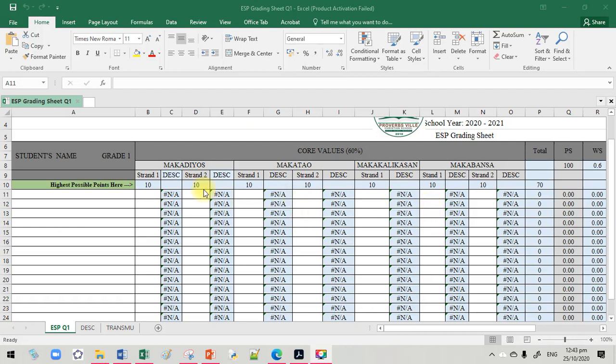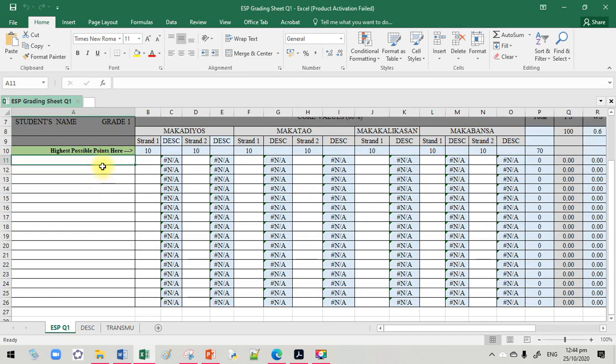Good afternoon. In this video, we're going to have a walkthrough of our grading sheet, and number two, how we are going to import the responses of the parents from the Google Form into this grading sheet. Okay, so first, this is our grading sheet. As you can see, this is blank here.